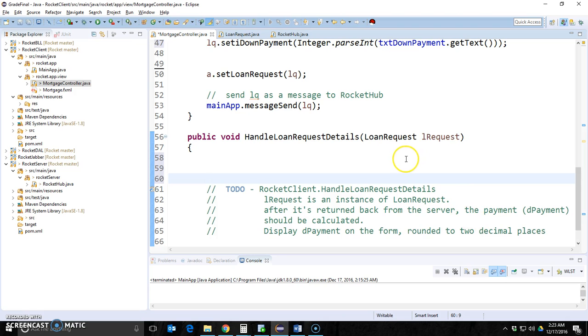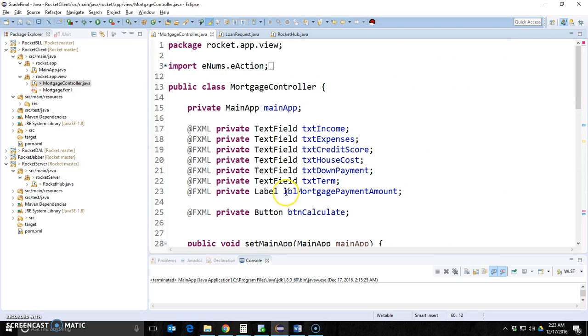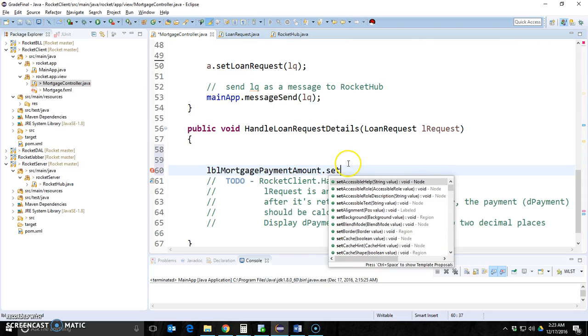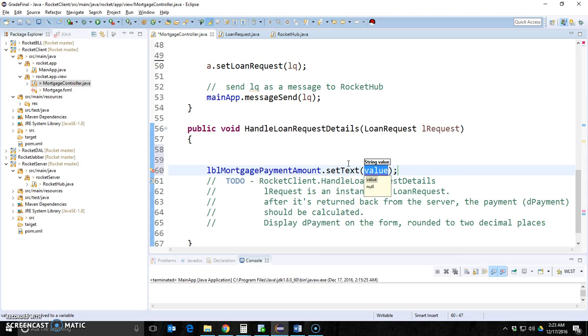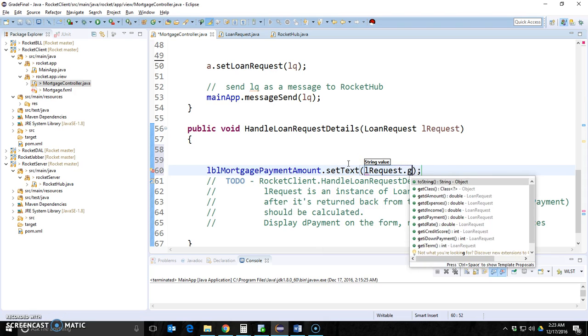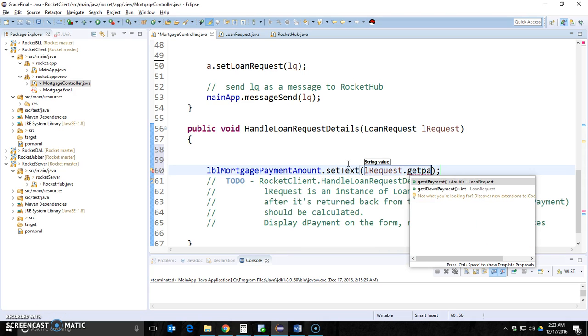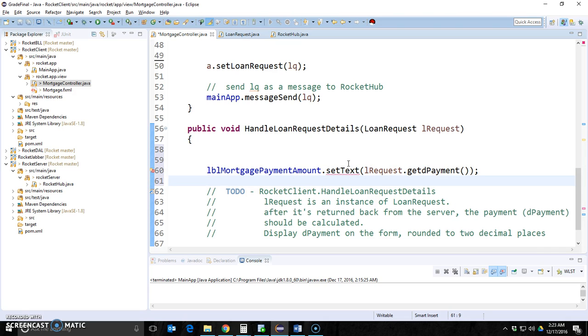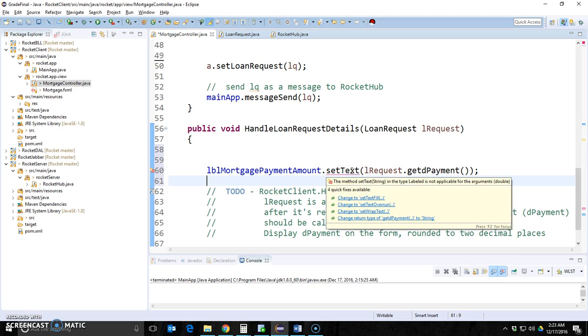loan request. So what we're going to do is say LBL, whatever I called that thing, LBL mortgage payment dot set text is going to be equal to L request dot get payment. Yeah, I'll do it. Get payment. I'll have to do some crazy formatting, but that'll do it. Set text, and it's looking for a string, and I'm giving it a double.